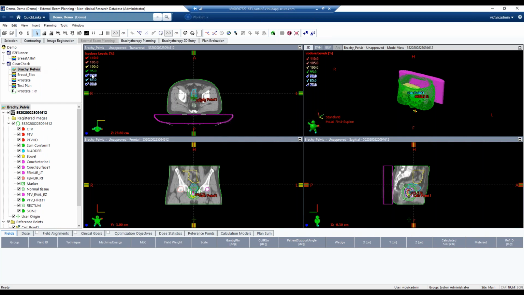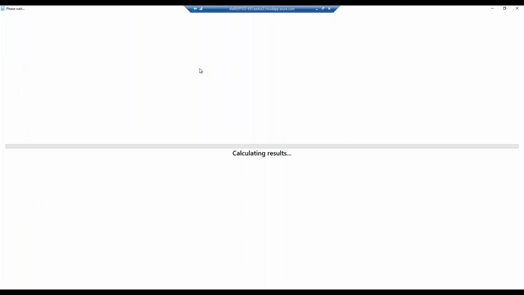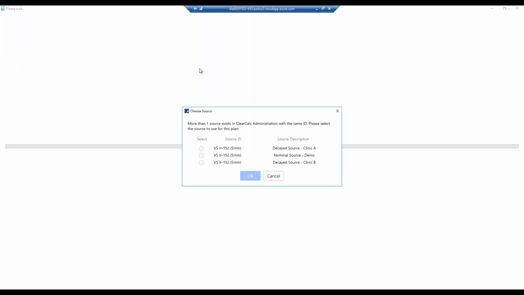But here in Eclipse, I'm going to first load a Brachy plan. So one of the new features that we've added that's highly requested is the treatment schedule. So to be able to add multiple days or a decay schedule to the actual plan itself. So here I've got just a Brachy plan. I'm going to go ahead and launch into ClearCalc quickly. So again, this is TG43.